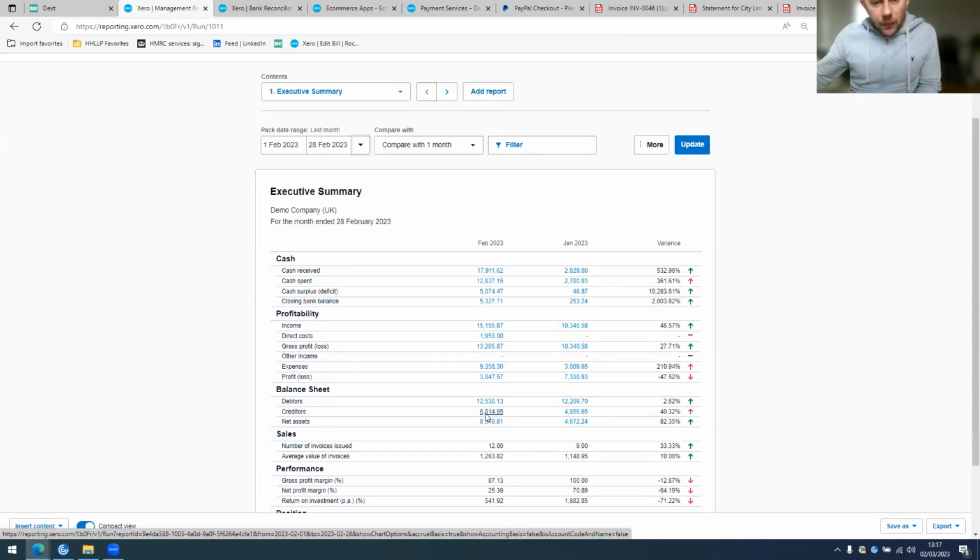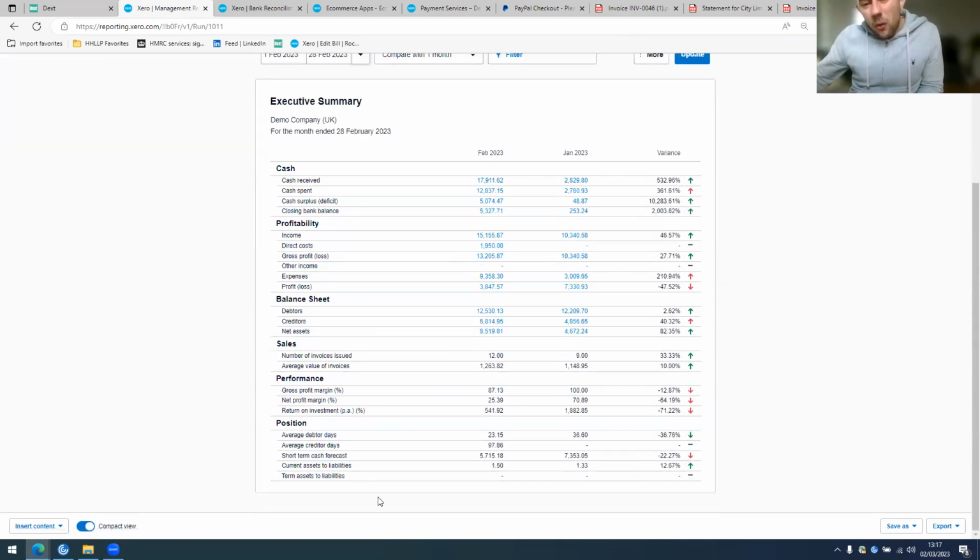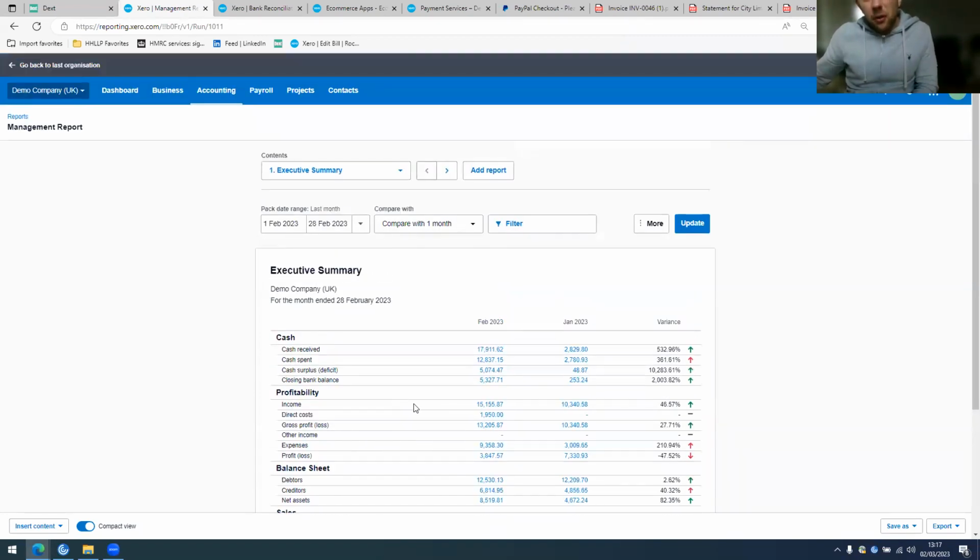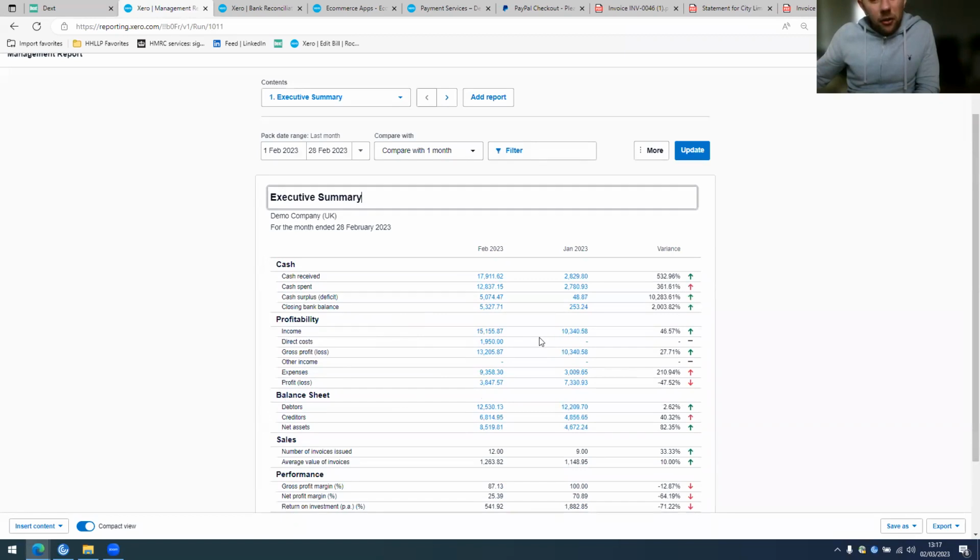The executive summary I always find quite useful because it gives you some particularly important KPIs, especially when it comes to gross profit and how your debtors and creditors are looking and so on. But there are some much more sophisticated apps that are actually linked to Xero which do reporting a lot better and can actually visualize these things rather than just being figures on a page.